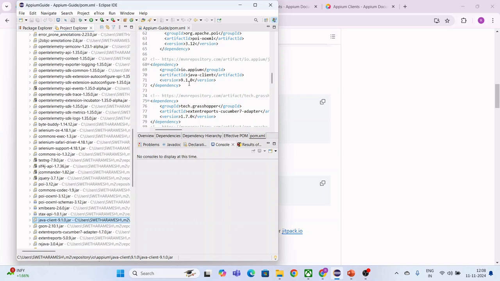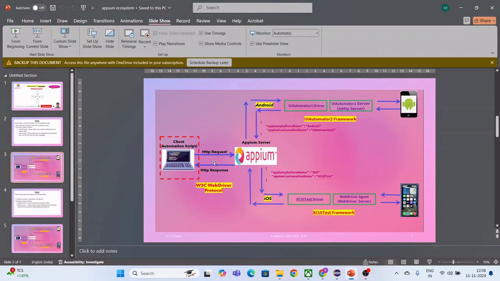So by adding this client, I get the jar file which contains the packages, classes and methods with which I can develop my code to test my app. And this code I will send to the Appium server as a request, and this Appium server processes the request and sends it to the drivers. From drivers it may go to the end devices.